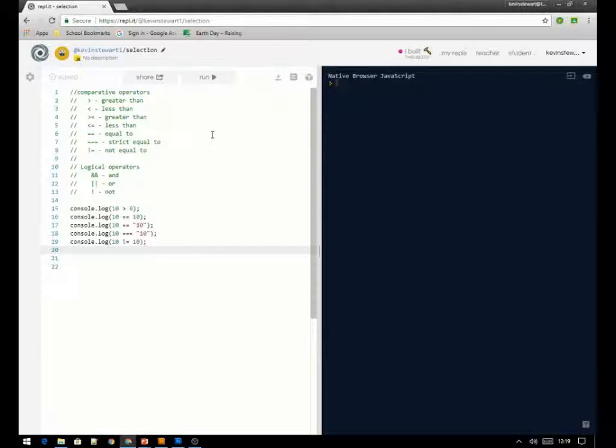So if I run this, it will turn out as you expect. 10 is in fact greater than 9, so that's fine. 10 equals 10, yes. 10 equals string 10, that is correct. Strict equals, so 10 is not exactly equal to string 10 because they're different data types, so that comes out false. And 10 is not equal to 10 is also false. If we were to change this to 10 is not equal to 9, and this one here, 10 is exactly equal to the value 10, then they're all true, you see.